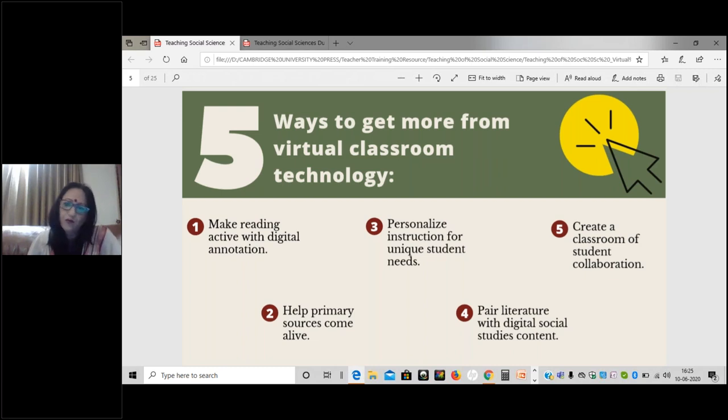Create classroom or student collaboration. Please make your students effective stakeholders. Do not have that one-track transaction of knowledge, because children learn fast when they are involved. Help them collaborate. If it is about knowledge, don't dispense knowledge. Help them explore knowledge. That is very important.